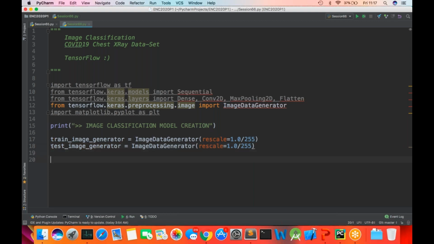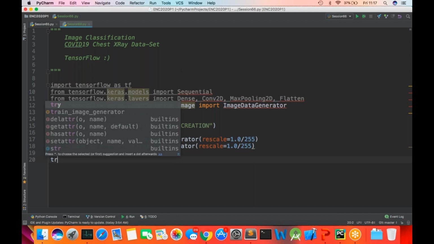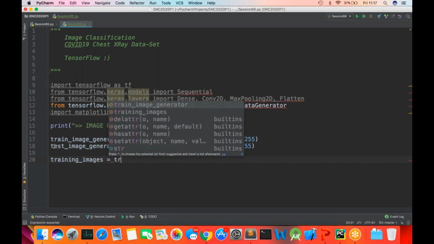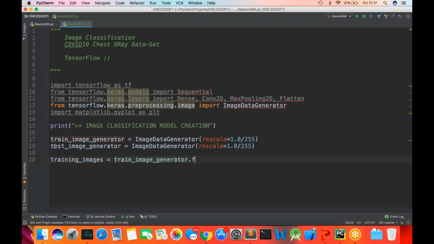Now my training data, let's say training images. These are the images on which you would like to train the model, right? So you say train image generator dot flow from directory. This is the API which we are going to use. So flow from directory means I would like to read the images from the directory. And when I read these images from the directory, there are a few inputs which I'm going to pass to this function. Let us see what those are.